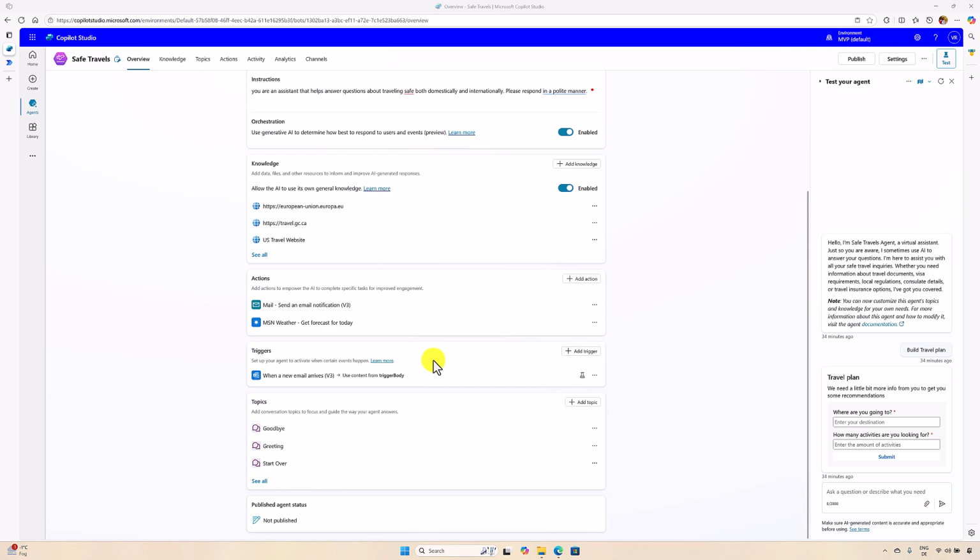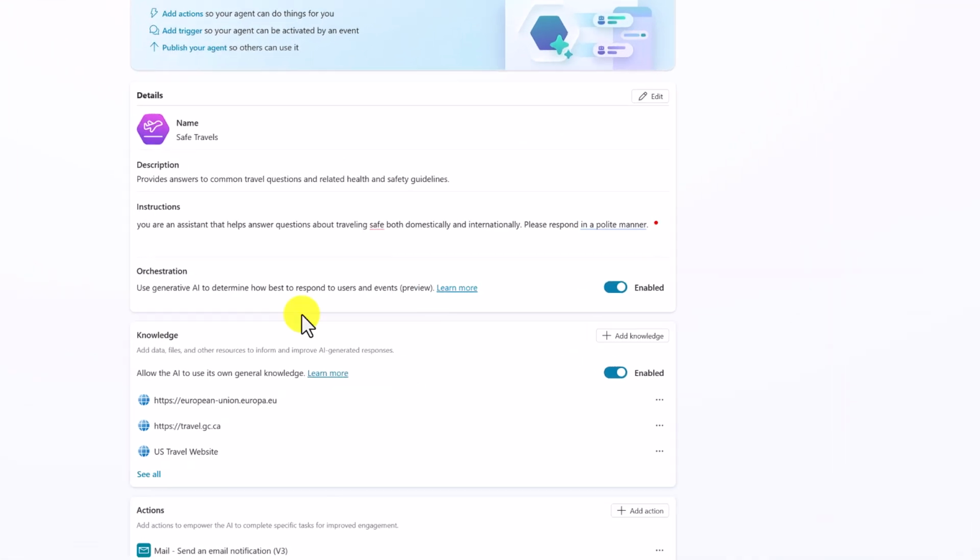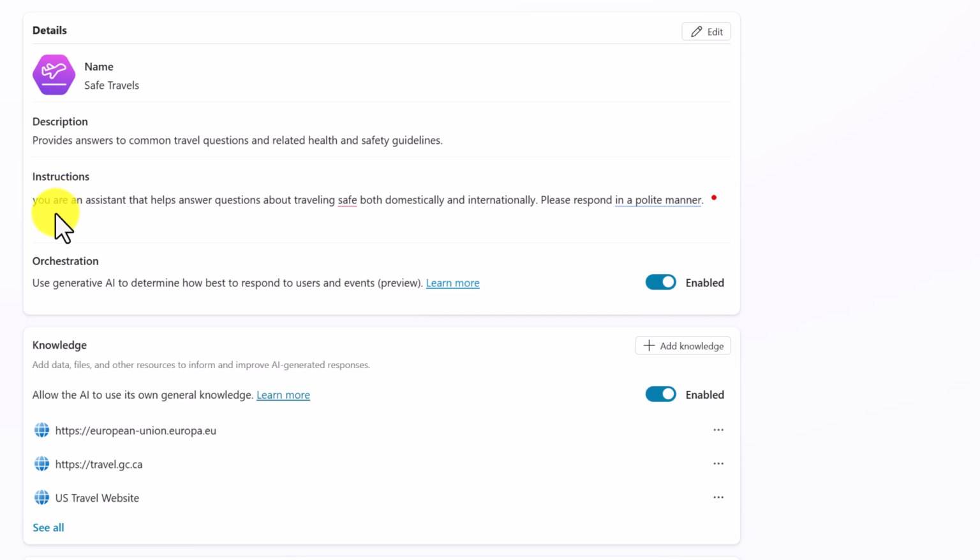To define this instruction, we go to our instruction area. Initially we used this one: you are an assistant that helps answer questions about traveling safe both domestically and internationally. Please respond in a polite manner. Only this instruction we gave. Now it's time to modify this instruction: what action should be taken if a new email comes to you. For that, I go to the edit option.